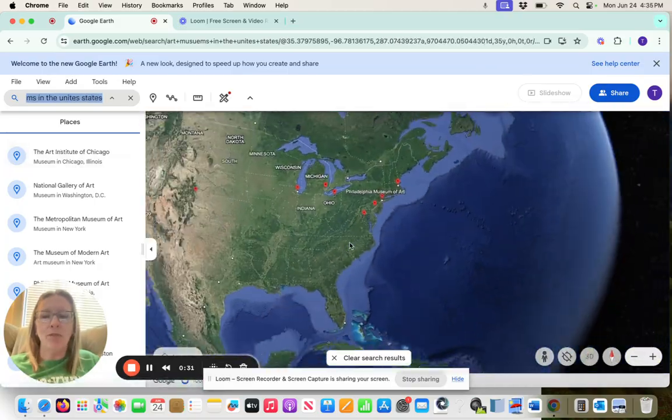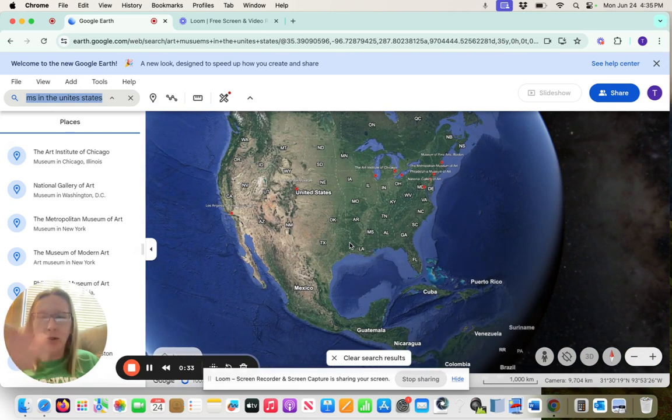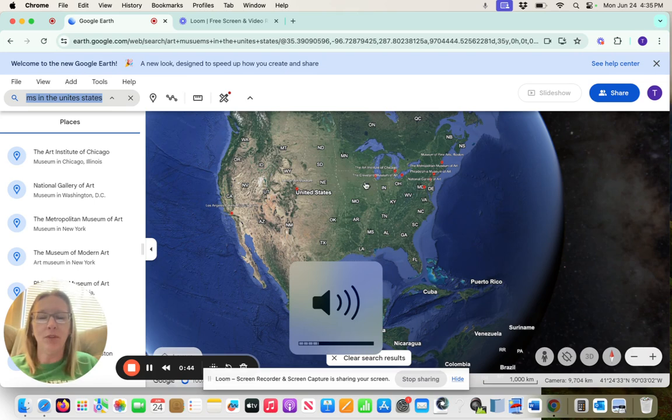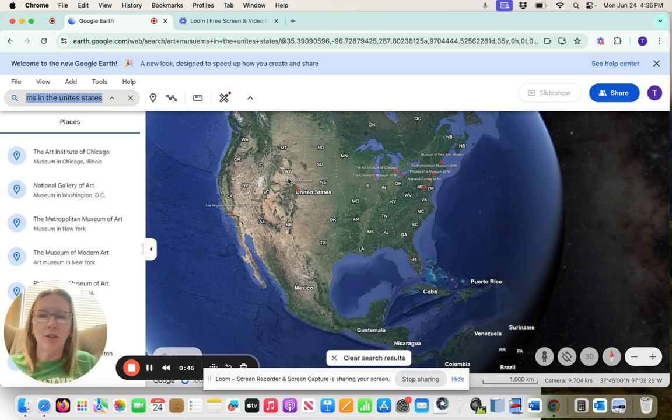Being an elementary art teacher, if I want to be able to show my students where all these different art museums are all over the United States, this is a cool way for them to not only be able to find them, but then to explore different things about them. So what they're going to do is they're going to see all these different museums, and then right here on the left, you can see that they're all listed.